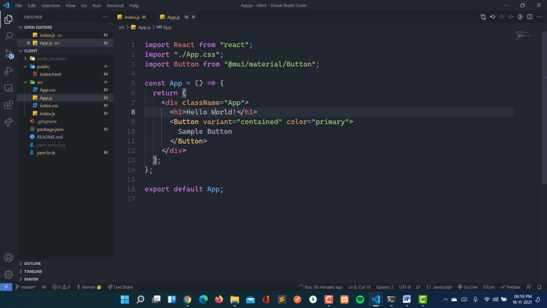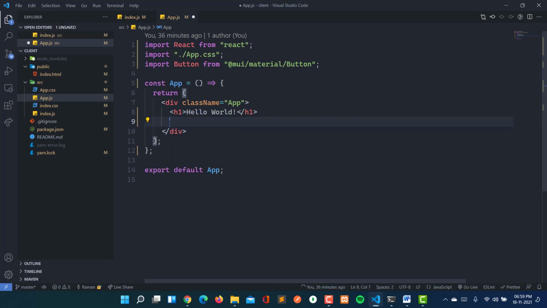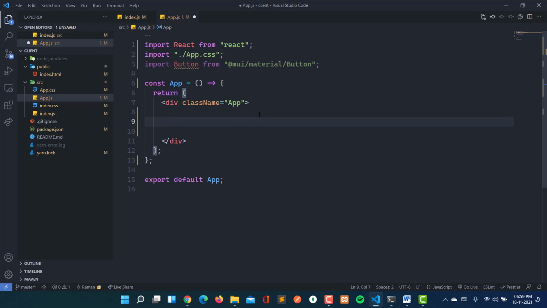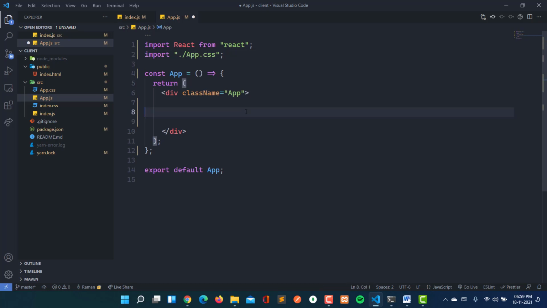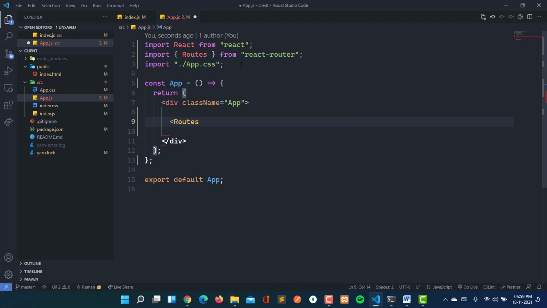Now let's go to app.js. So here I don't want any button here. So let's simply apply the routes here. And here I don't need hello world. So first of all, let's apply the route for the home. First of all, we need routes here. So instead of switch, we are going to use routes here. So I'm going to import the switch from React Router DOM.